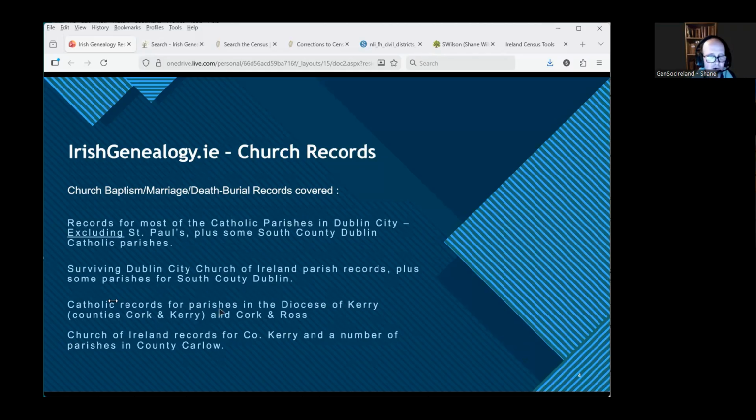There's Catholic parishes for the Diocese of Kerry, which covers counties Cork and Kerry, and the Diocese of Cork and Ross, which is southwest Cork, sort of Cork City to the west. They also cover Church of Ireland records for County Kerry, a big number of parishes, and a number of parishes in County Carlow.